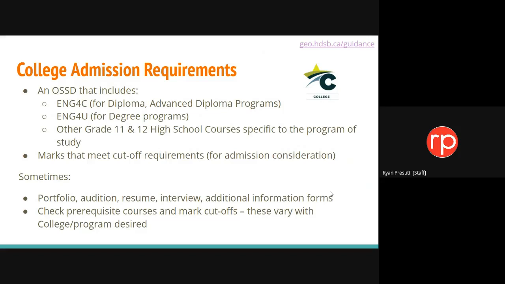Or I should say, you need English 4U, which is grade 12 university level English for any college degree programs. In addition to those, prerequisites such as grade 11 and 12 high school courses may be listed on the specific program's website. Those would all be completely specific to the program of study that you are looking at each school.